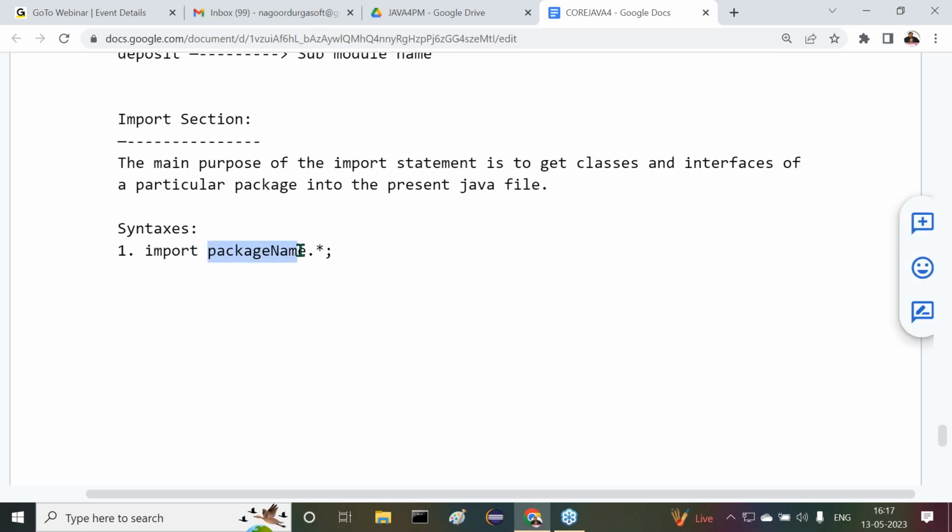Package name we are able to provide. That's okay. Star we provided or not? Star is representing all classes and interfaces from the specified package. That means import all members of the specified package. Inside a package, maybe hundreds of classes and interfaces are available. I want to make available all the classes and interfaces of that particular package to the present Java file.